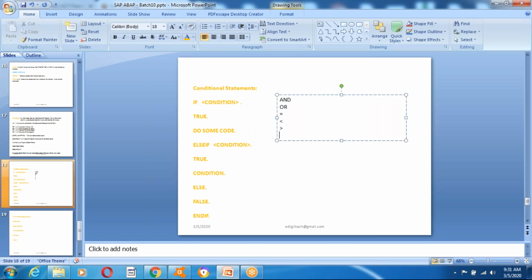How can we mention greater than or equal? This is greater than or equal, and less than or equal. And else we can use these symbols: equal EQ and not equal NE, greater than or equal GE, greater than only GT, less than or equal LE, and only less than LT. These are all the conditional operators which we can use in this case.